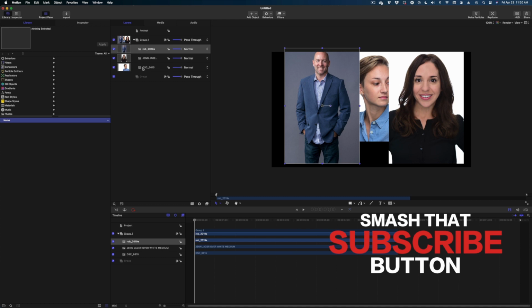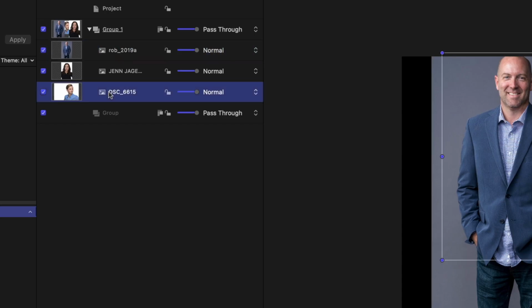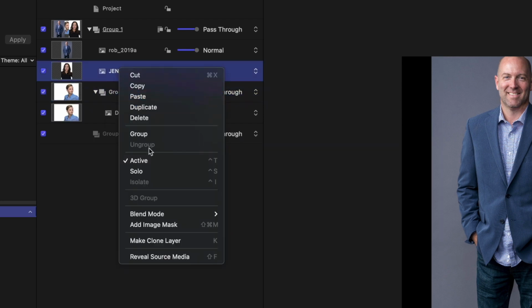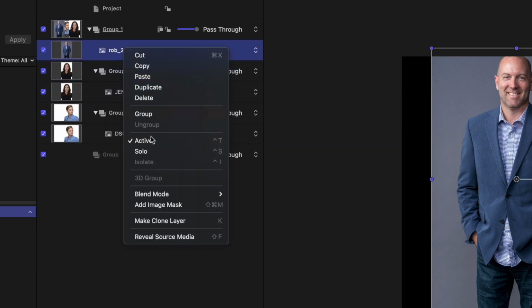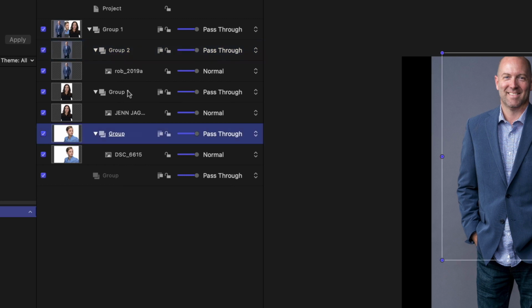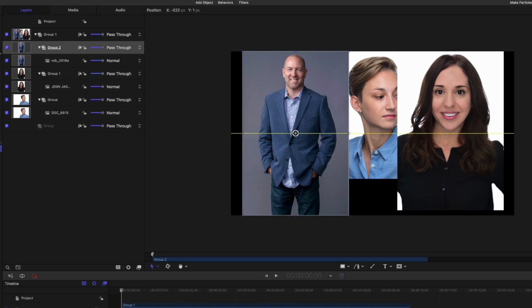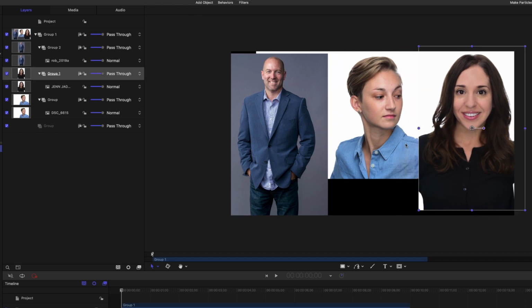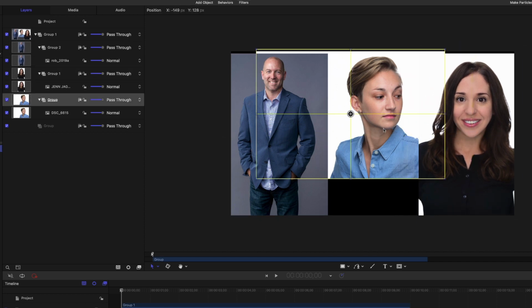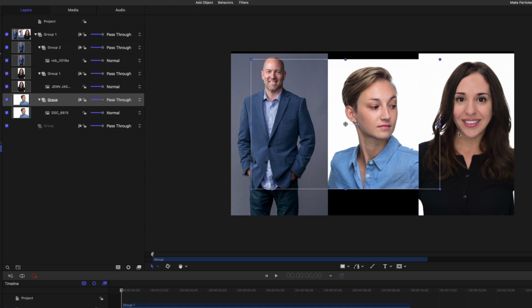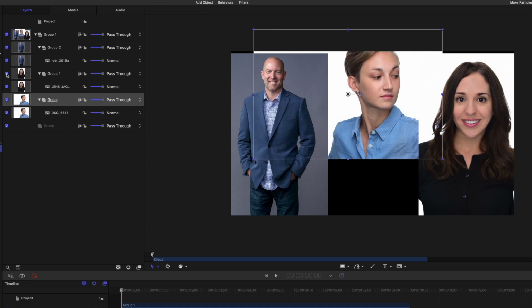So the first thing I'm going to do is in my project pane, right click and group each of these images one at a time. So now we have 3 groups, each with just 1 image. Perfect. And then we're going to assess our images and figure out how do we want our images to all be cropped based on the layout of each of them.